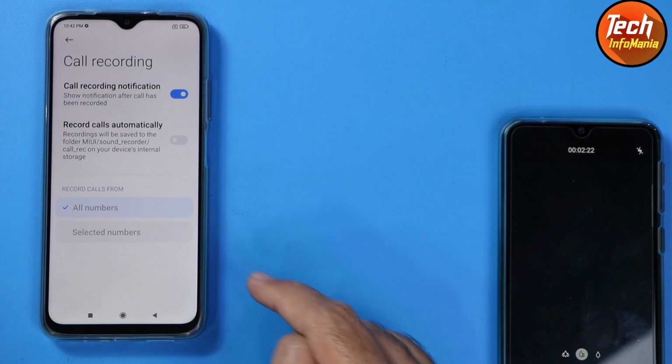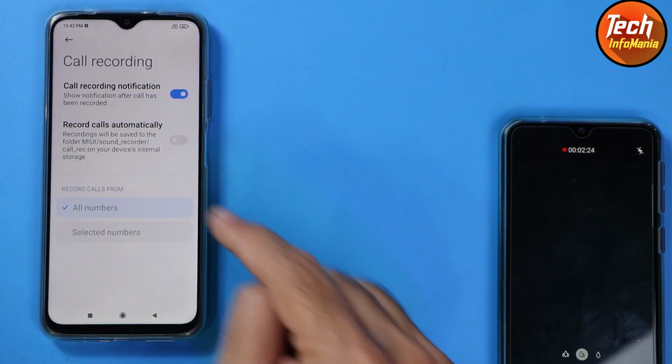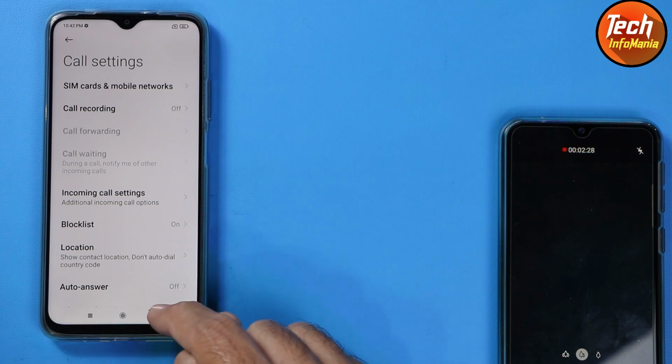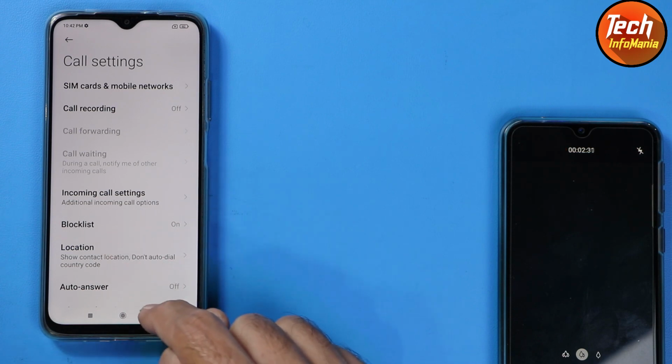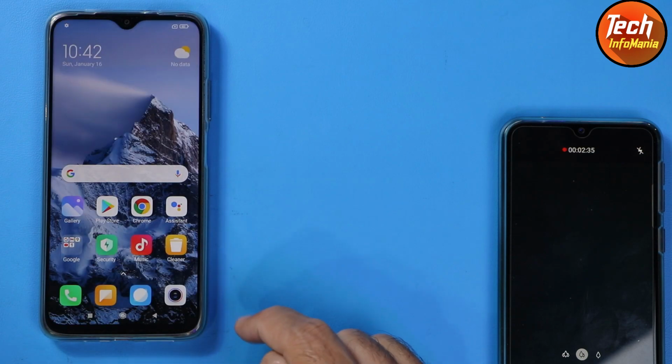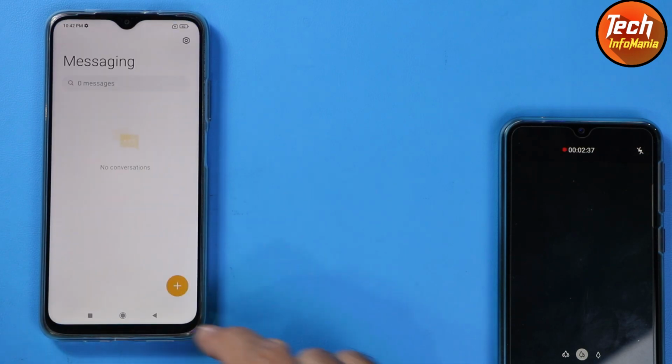If I want to set auto call recording, I can set it, and if I want, the call recording button will appear on the dialer whenever I am making a call. So I can record calls manually and also auto call recording. And I got the Mi SMS application.